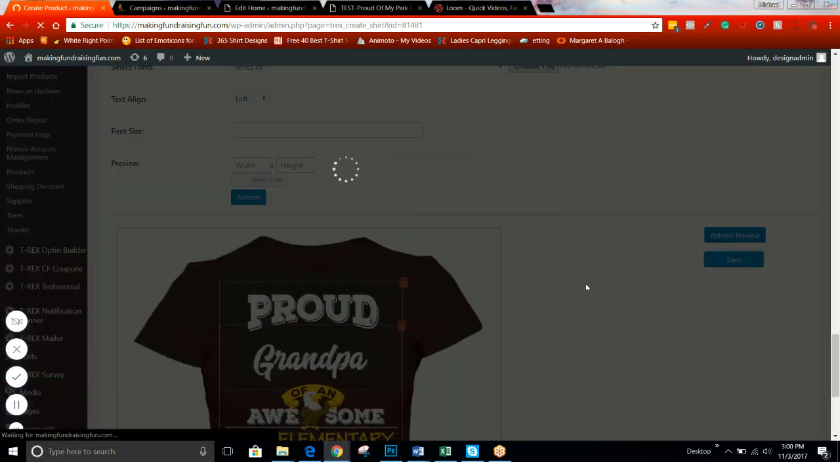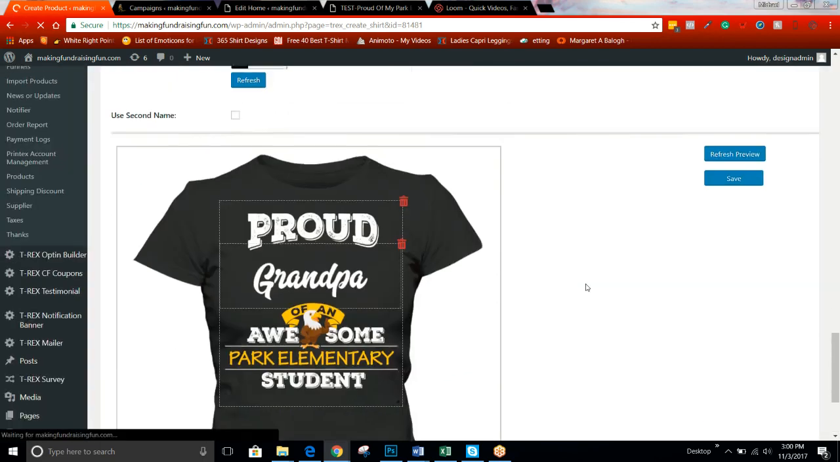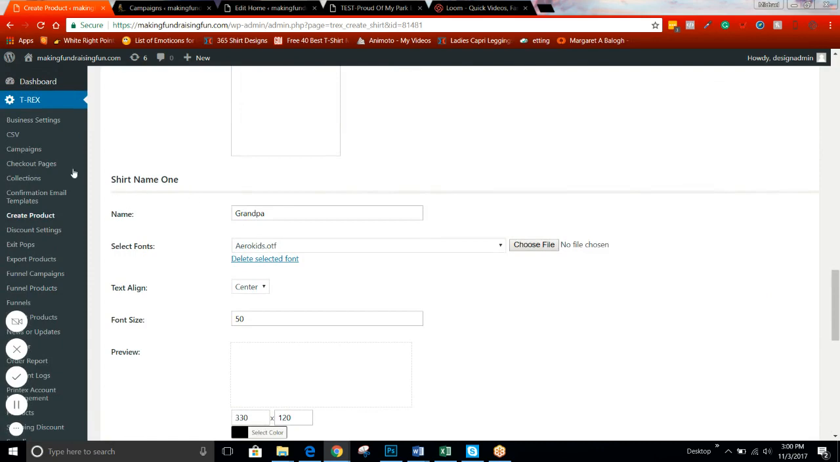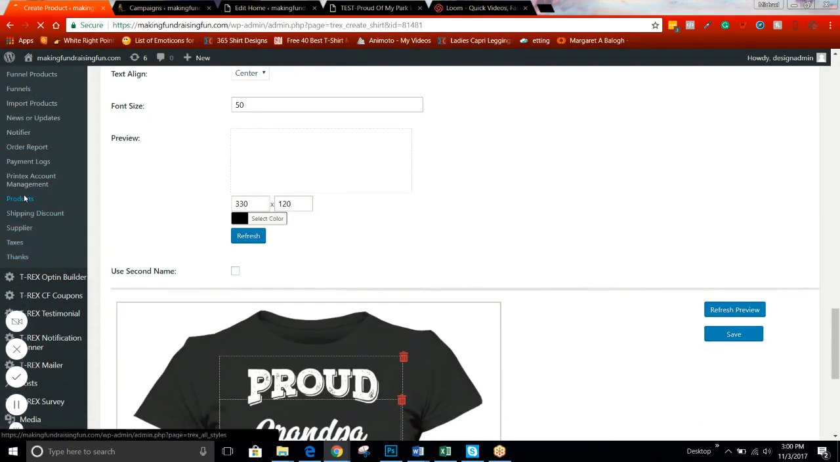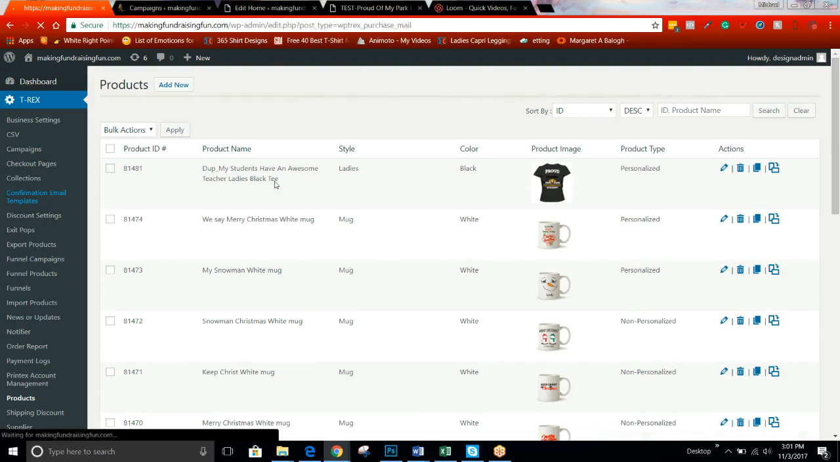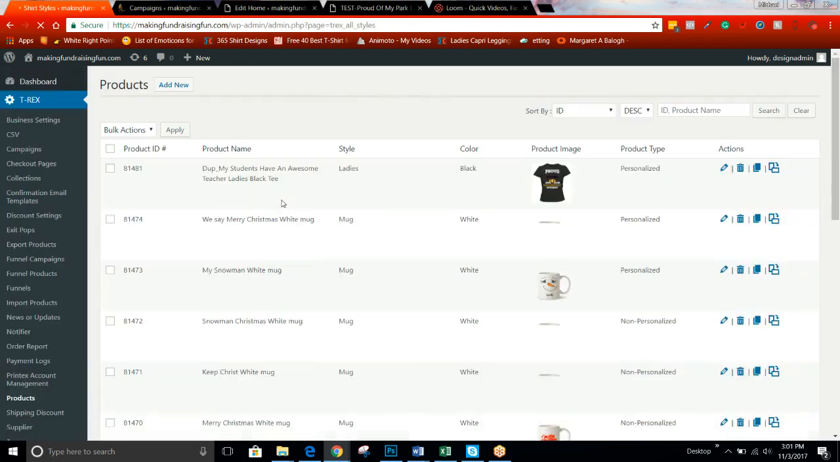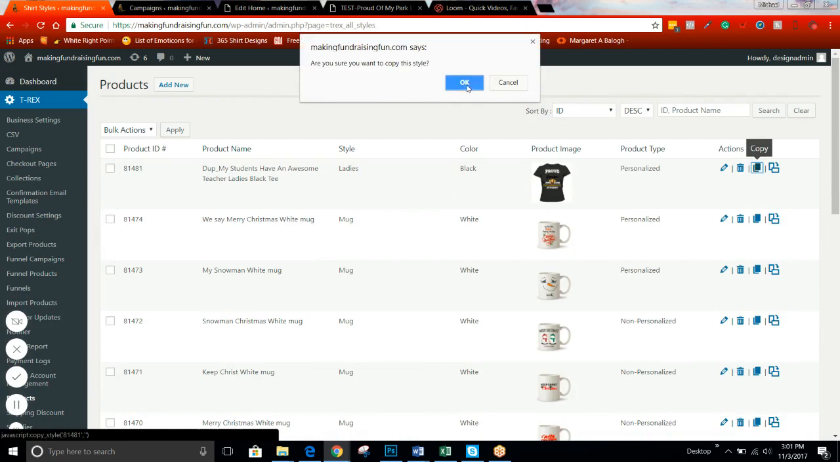And then just a tip on how to save time. So you're building your products for the store. You're going to go through and build all of your t-shirts. Let's say you want to go back and add a white t-shirt version. What I would do is just build the one first, go back to products, and go ahead and copy that one.